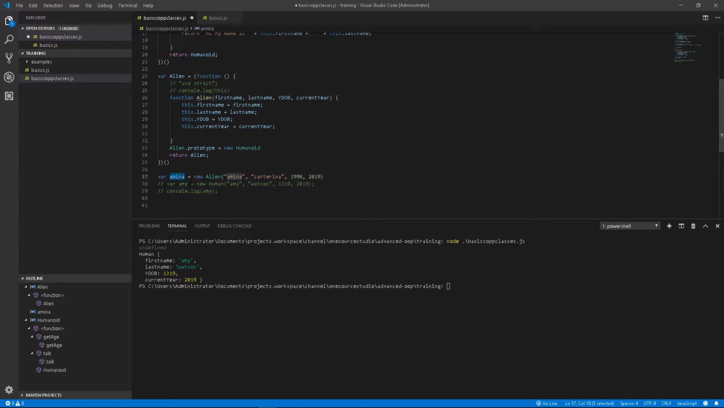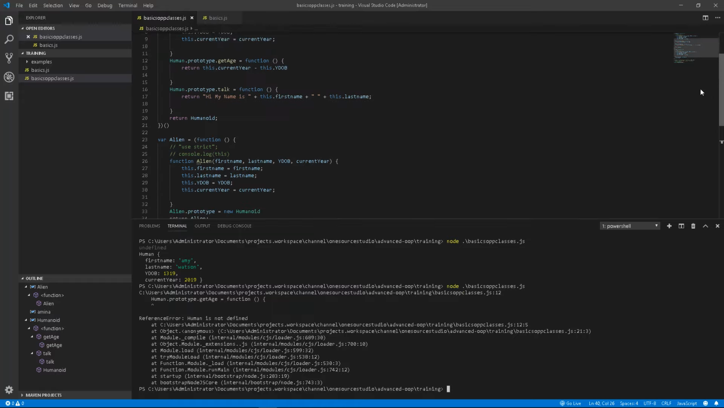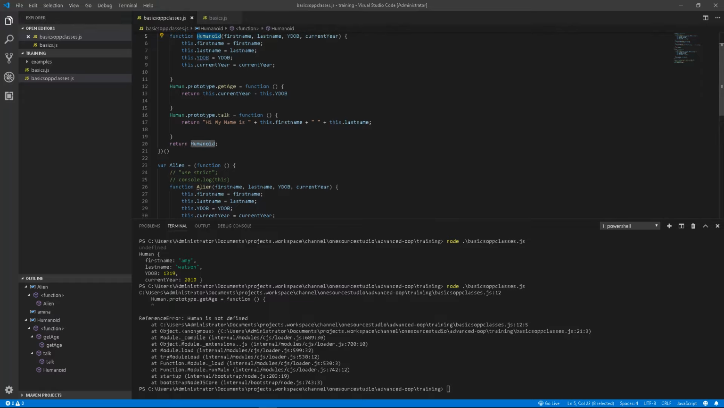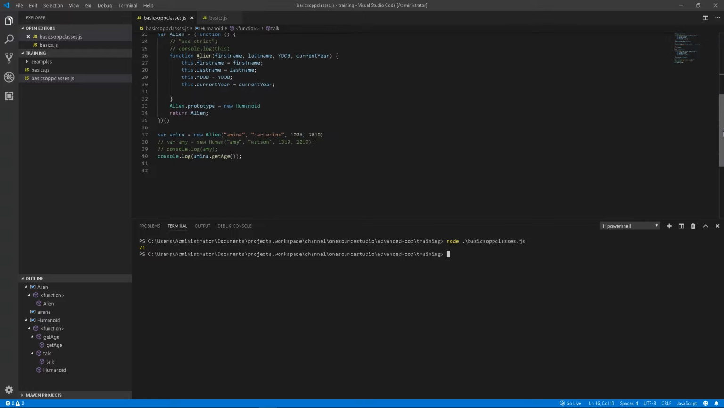If we log Amina out, we should see she's a type of alien. But if we call getAge on her, we should see that it works. Oh, humanoid is not defined in this scope. Okay. Now you see that it works. getAge works, and it's now inheriting.